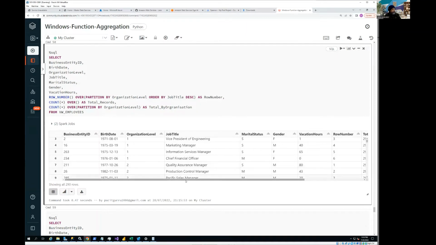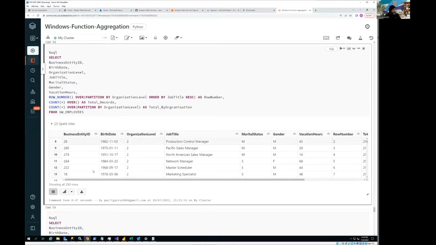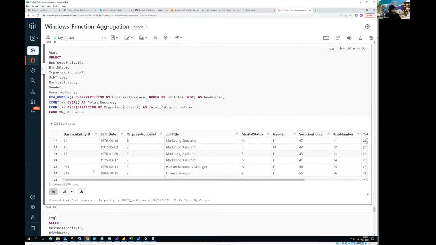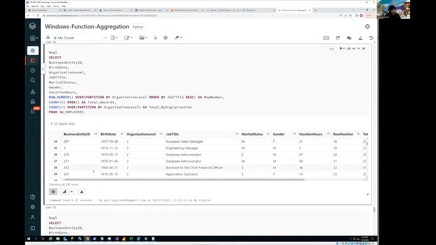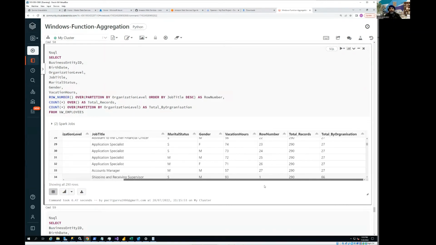If I go and check the next level, we have 27 records. So how about if we go to the 27? Plus 6 above, so 33 altogether. So you can see at the 34 we are getting the new level, which is 3, right? So that's how it works.